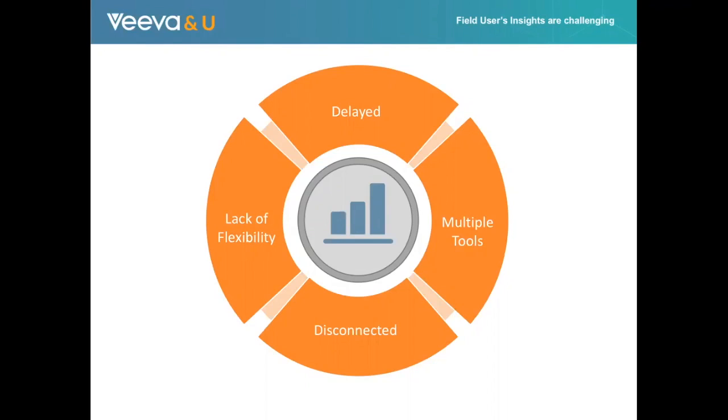At the end, the insights are disconnected from the daily activities. So they are not integrated in the business processes where they are more effective. So insights are not happening in the place where the process is being executed. And finally, these are not a flexible solution. So you are typically tied to specific formats, layouts, and you don't have the full flexibility to produce insights in the way the users need.